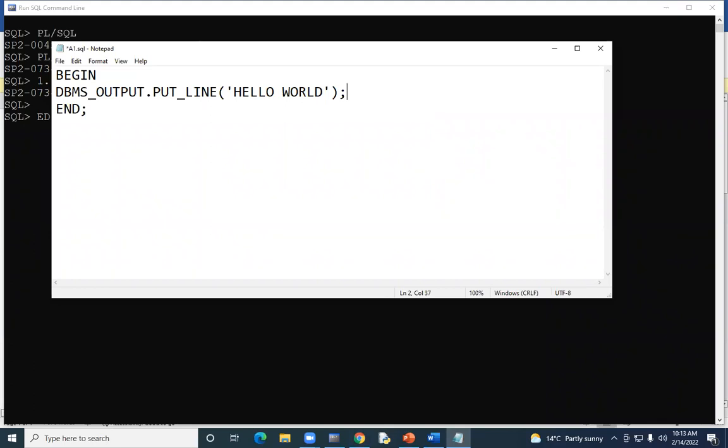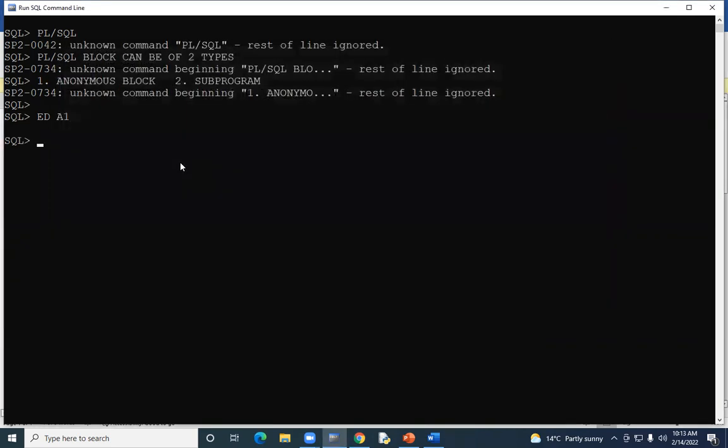So how to save it? You can do the usual mouse sort of thing, but I would say just press Alt F and then X, and then click on this. So now whatever you wrote has been saved in A1.